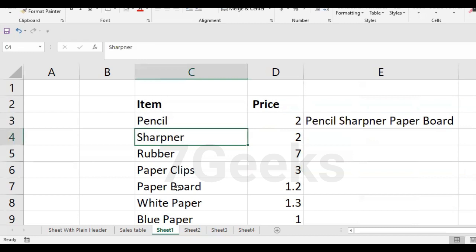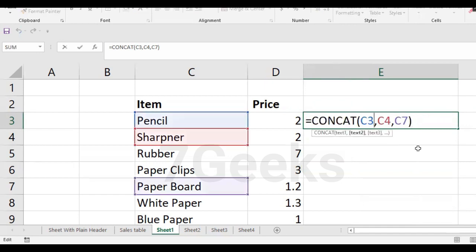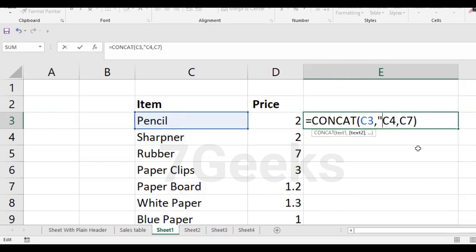If you want to have a comma between the two words, or any kind of data you have in your cells, then you have to put the comma inside double quotes like this: double quote, then a single comma, and then close with double quote.